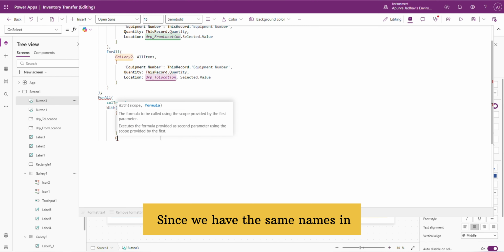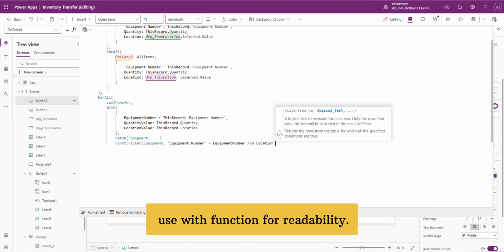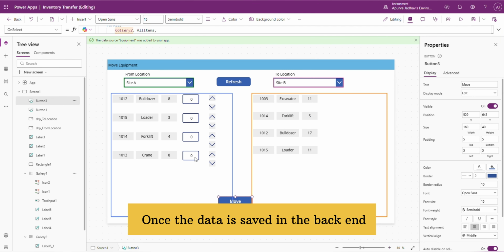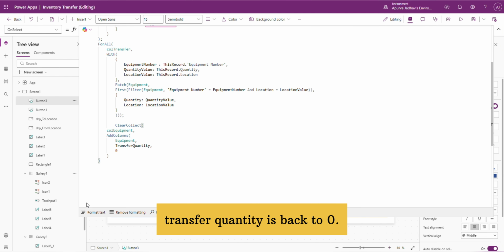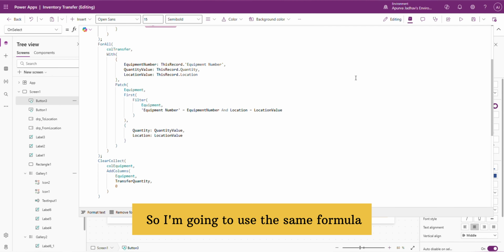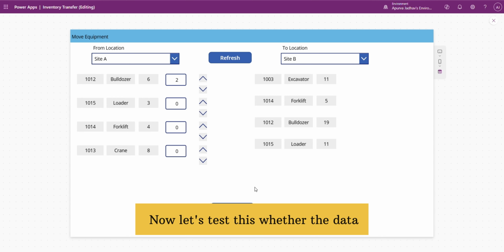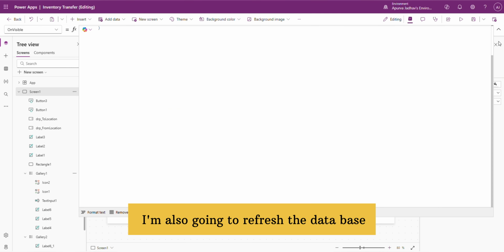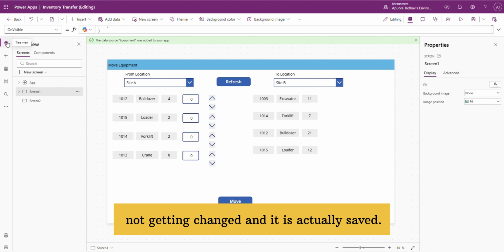Now, once we have this collection, we are going to patch this collection's data into the backend. Since we have the same names in the collection as well as in the backend, I'm going to use the With function for readability. Once the data is saved in the backend, we also need to make sure the transfer quantity is back to 0, so I'm going to use the same formula on the OnVisible property on this button. Now let's test whether the data is getting saved in the backend. I'm also going to refresh the database just to double check that the data is actually saved.